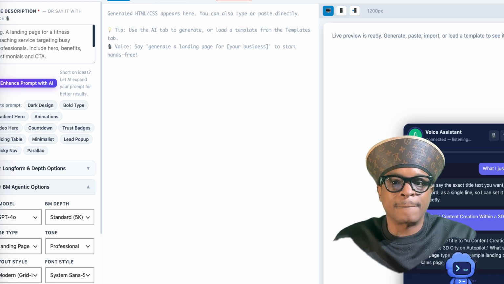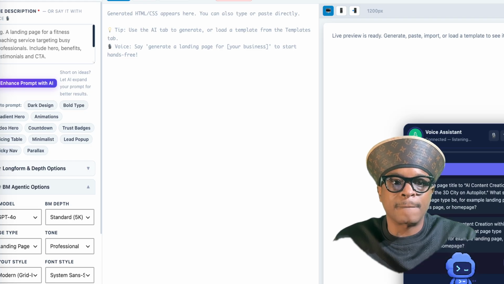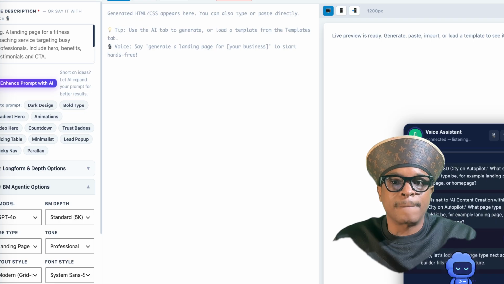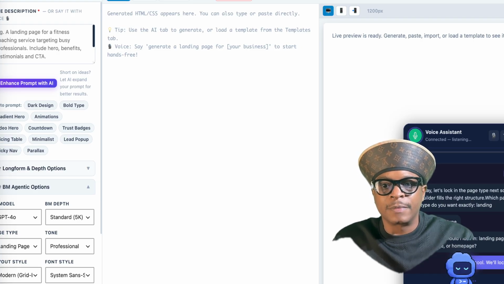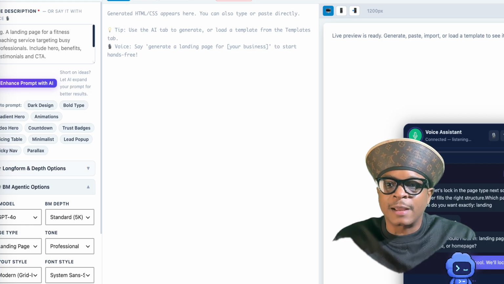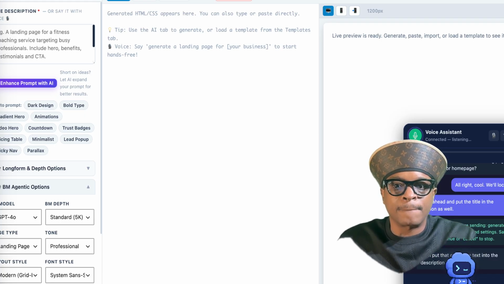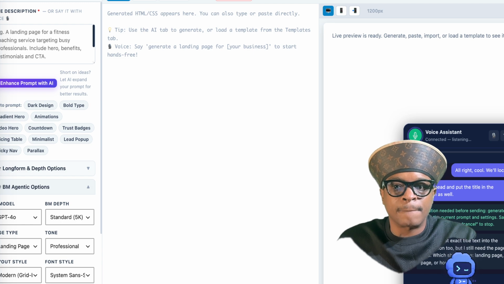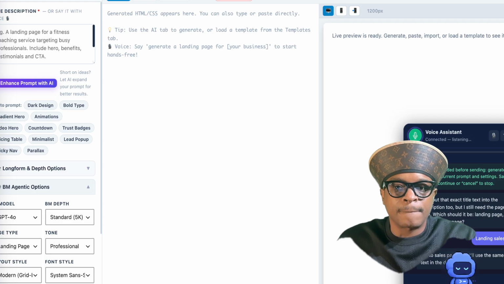Set the page title to AI content creation within the 3D city. Yes. Title is set to AI content creation within the 3D city. Okay, let's lock in the page. All right, cool. We'll lock it in. Which one should I lock in? Landing page, sales page, or home page? Go ahead and put the title in the description as well. I can put that exact title text into the description too, but I still need the page type. Which should it be? Landing page, sales page, or home? Sales page. Set to sales page, and I'll use the same title text in the description.